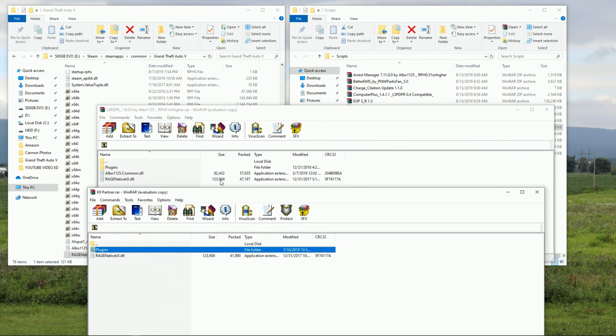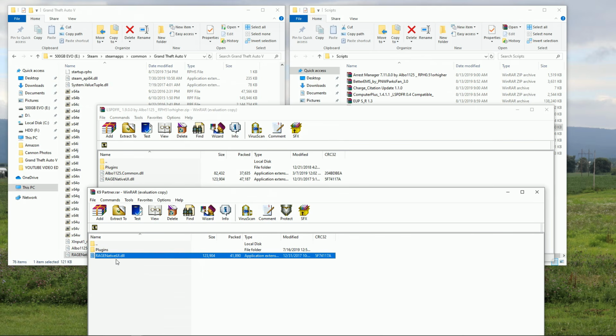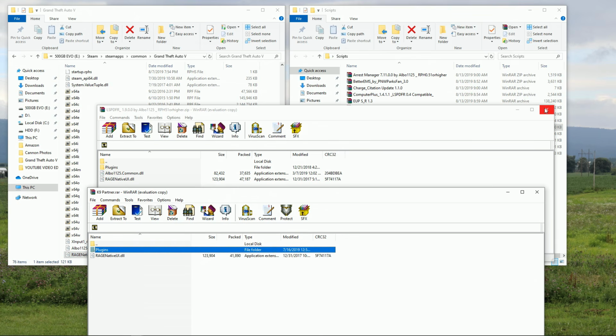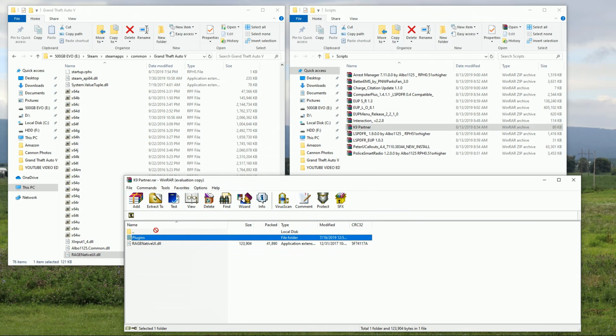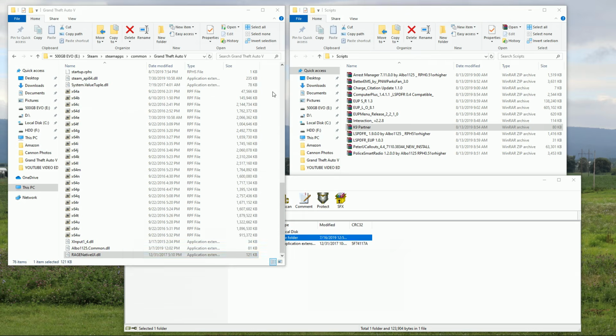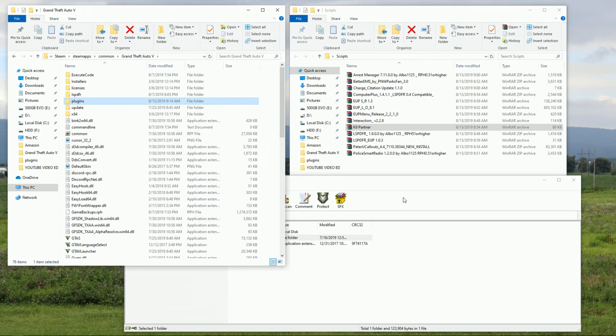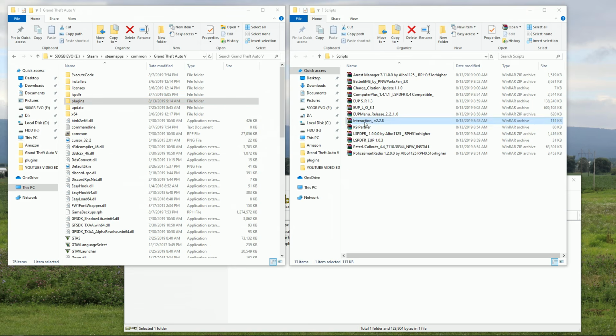You can see they're the exact same size. 123904 is the file size. But I'm probably not going to replace RAGE Native UI from Albo's with this one. I'm just going to grab the plugins folder. It's just a little tip, because you're going to have a lot of files that everybody's trying to include sub dependencies for, and you don't always need to keep overwriting them. I take the most trusted source to provide me with those.